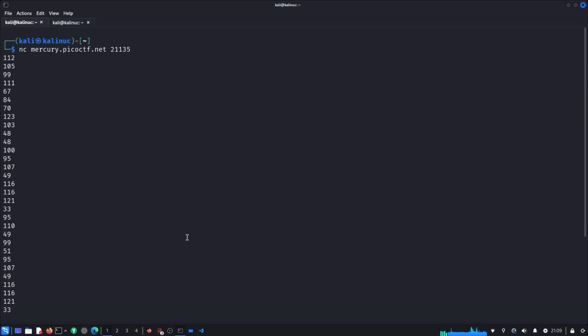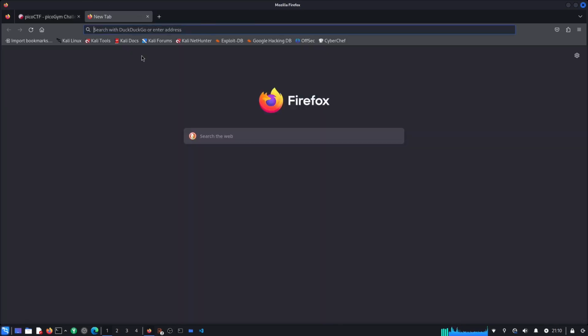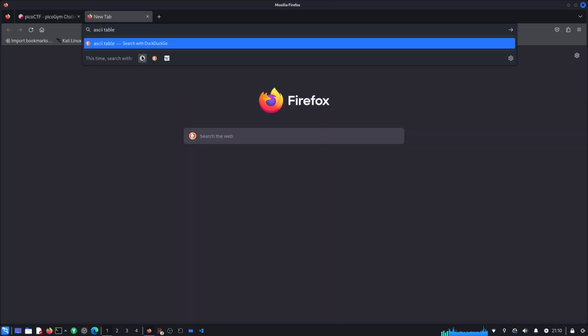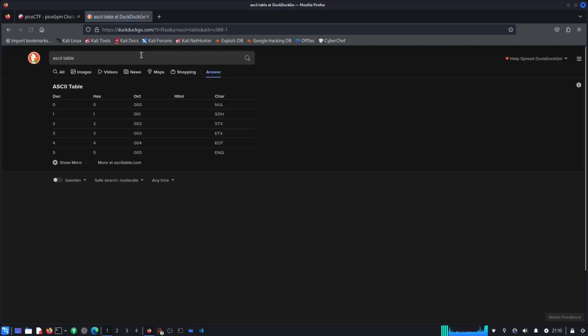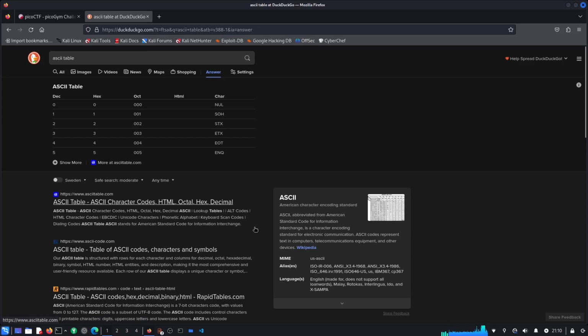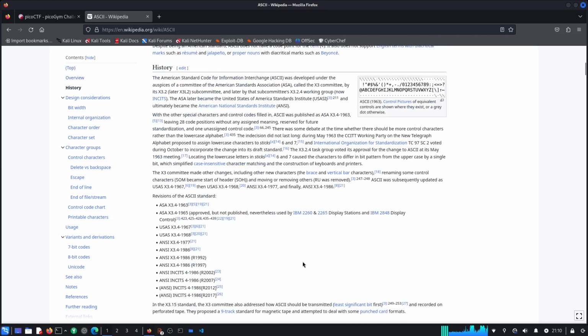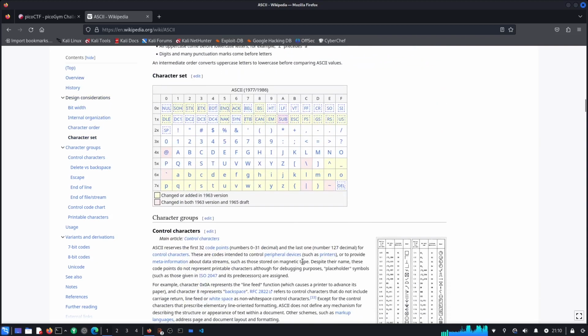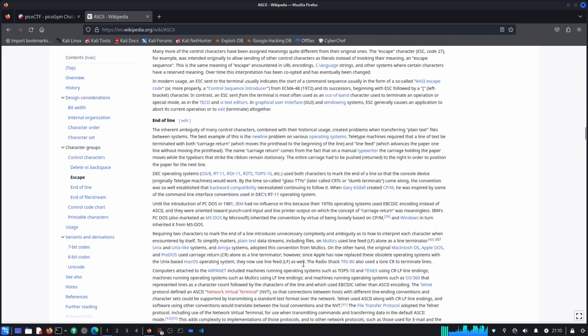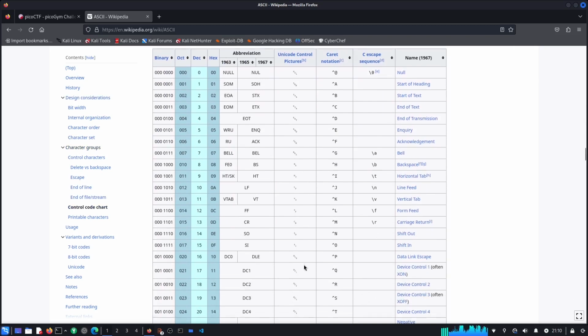In response, we get a long list of numbers. I'm thinking that this might be ASCII codes that we need to translate. So let's have a look at an ASCII table. Let's have a look at the Wikipedia article on ASCII and see if we can find a translation table here. Okay, so here we go.